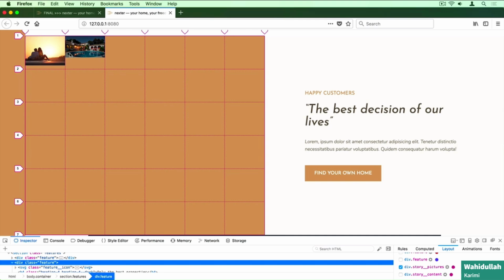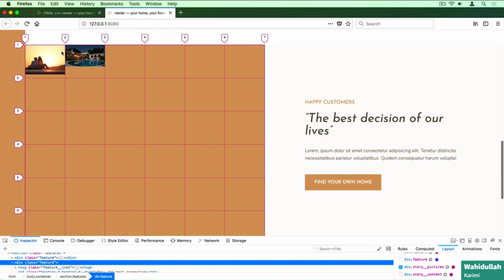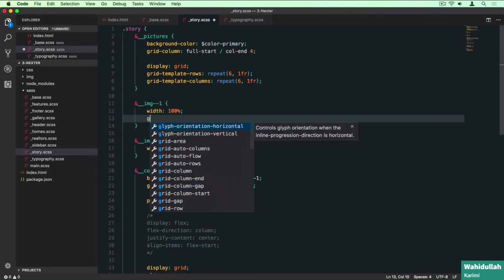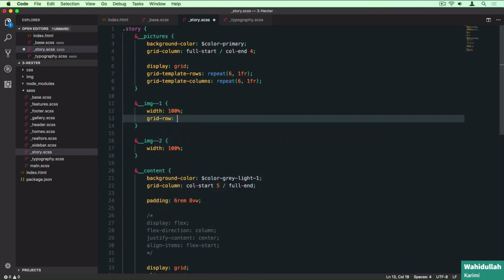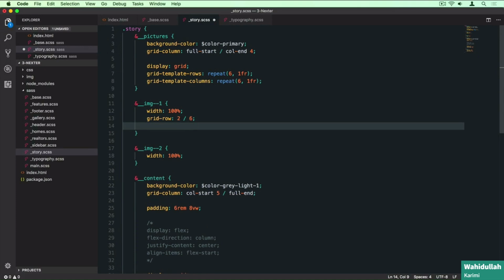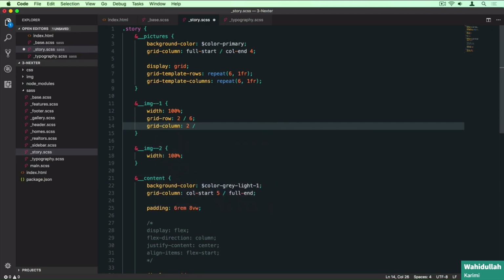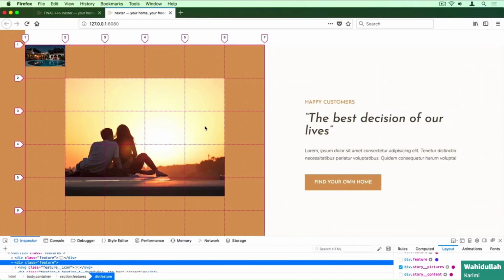Okay, so now what do we want to do with this image here? We wanted to start here at line number 2 and going all the way to line number 6. And for the rows, we want the same. So going from number 2 to number 6. Okay, so let's do that. So grid-row from 2 to 6, or we could use span 4, but let's just do it like this. And then grid-column, the same, 2 and 6. So let's now take a look at the result, and it looks like this.